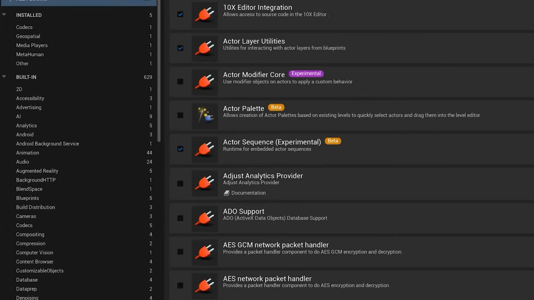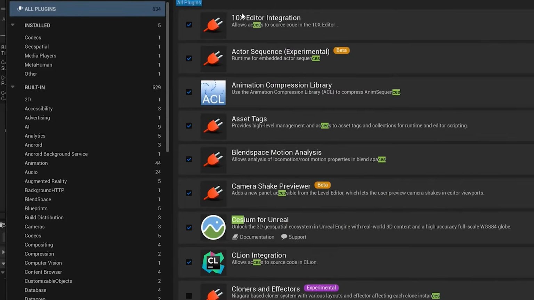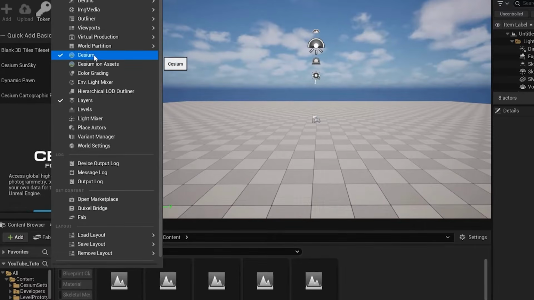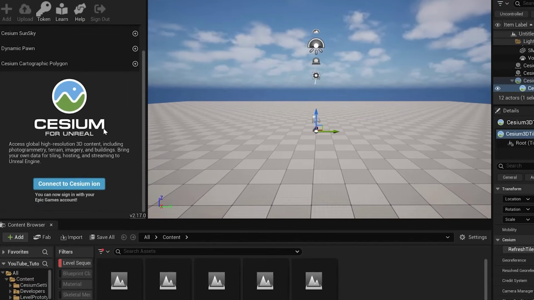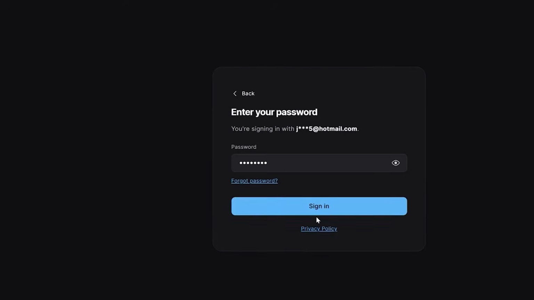You'll need the Cesium plugin, which you can get for free. I'll add a link in the description, and just enable it in project settings. When you restart, it should be already loaded up. Go to connect and it will take you to the Cesium page. You can then sign in however you want. I'm just doing it through my Epic Games account.